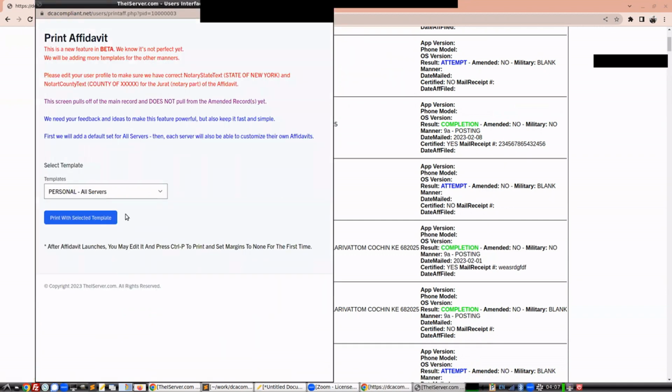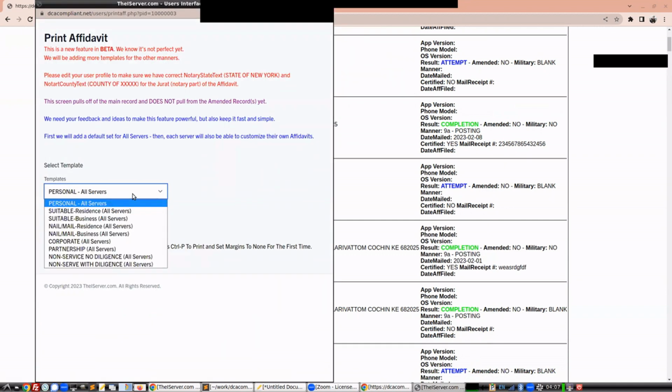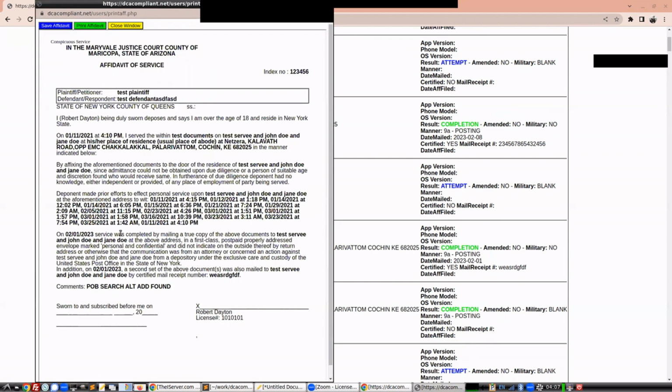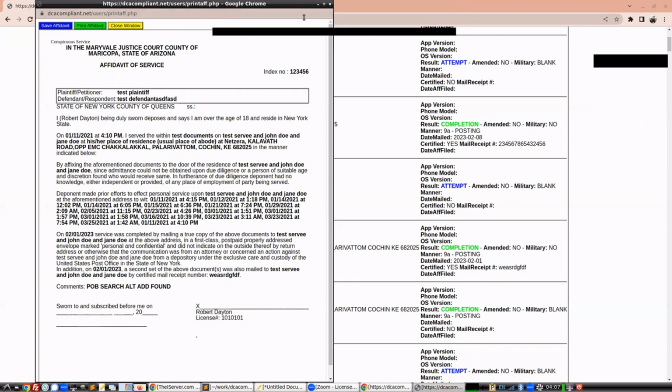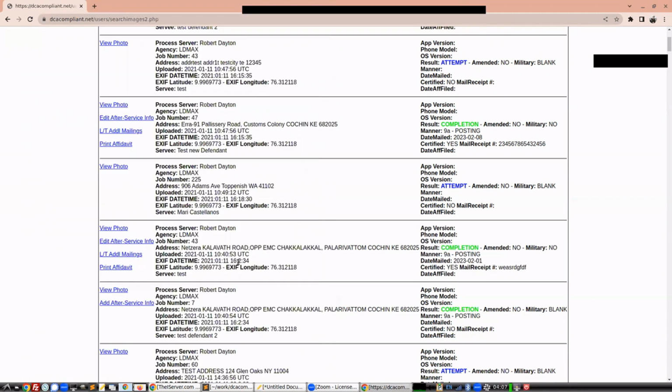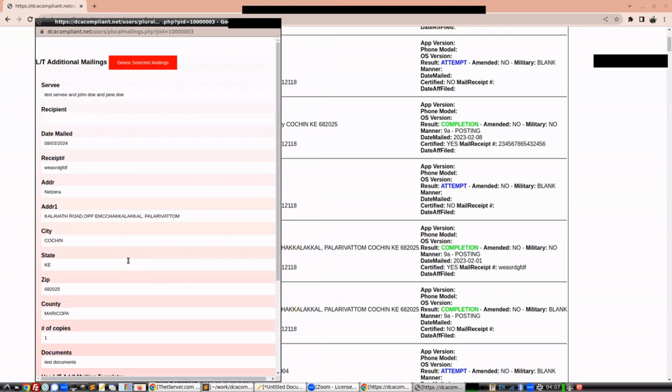So anyway, when we print the affidavit, what am I showing you here? Okay, so we had our mailings, we got our attempts. We can also, oops, I just moved my screen sharing bar. That was bad. I don't want to do that. Okay, let me close this. And I'll add in some plural mailings.